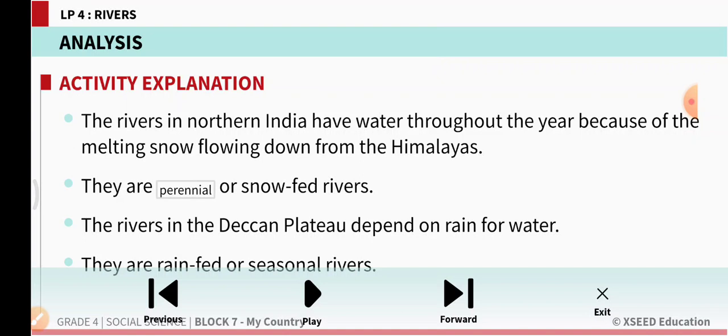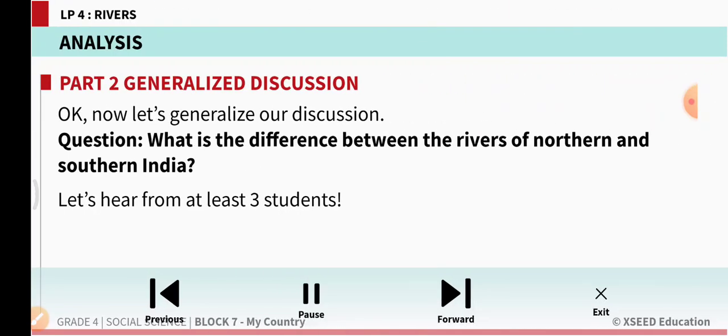The rivers in northern India have water throughout the year because of the melting snow flowing down from the Himalayas. They are perennial or snow-fed rivers. The rivers in the Deccan Plateau depend on rain for water. They are rain-fed or seasonal rivers. What is the difference between the rivers of northern and southern India?